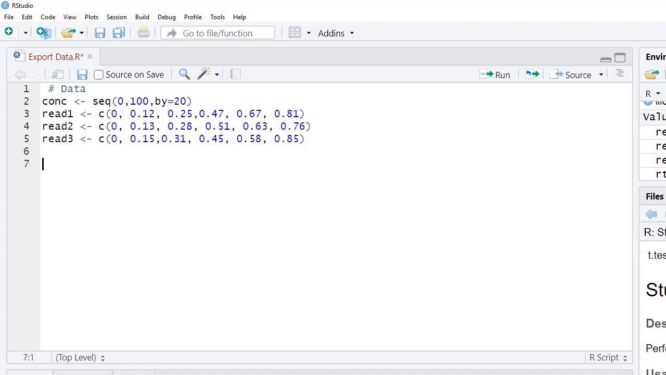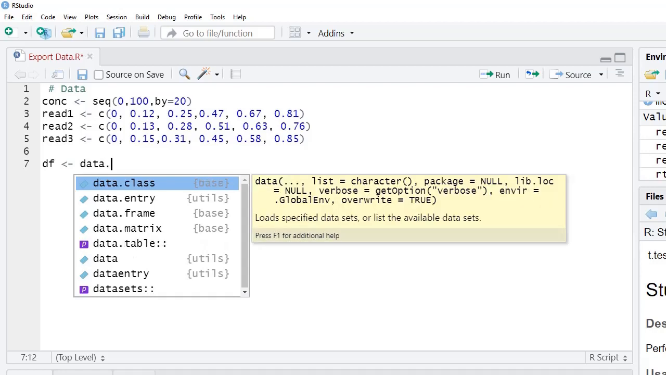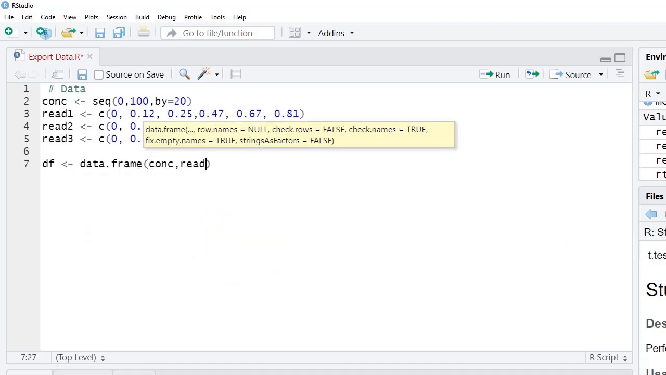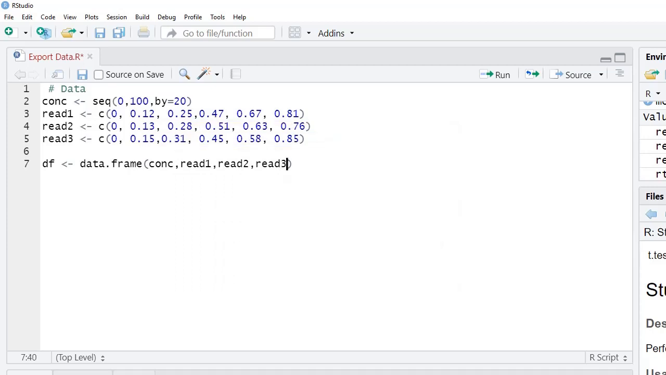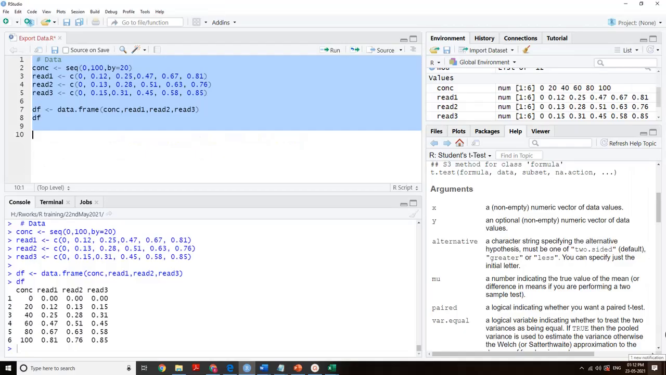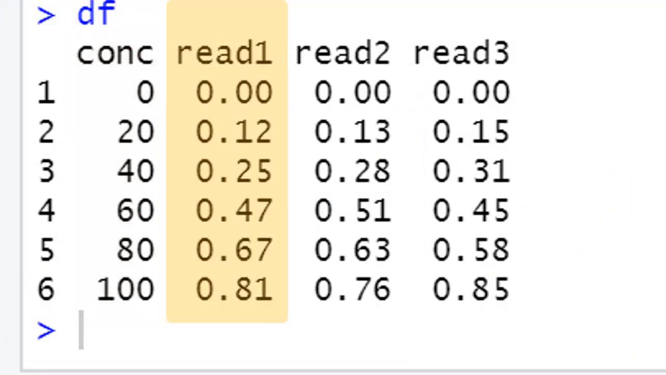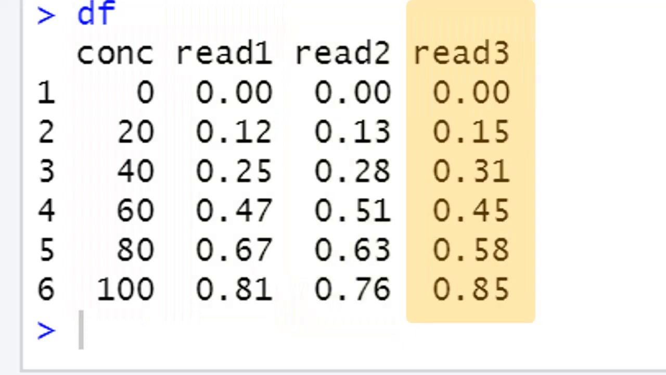We will add this data to a data frame df, the assignment operator, function data.frame, and concentration, read 1, read 2, third vector read 3, and run that. And we have the data frame ready. Let's see the data frame df, run, and we have data frame with 4 columns: concentration, read 1, read 2 and read 3.